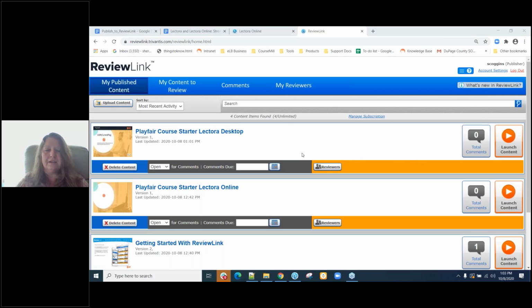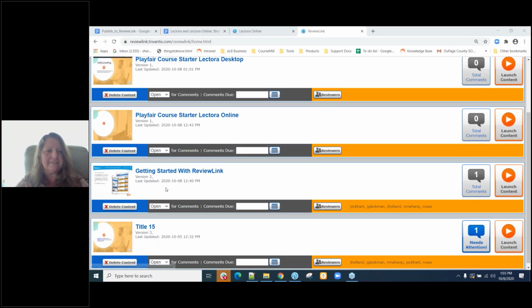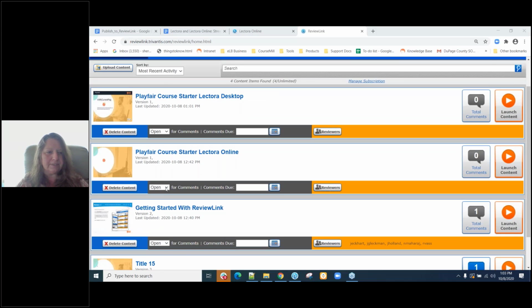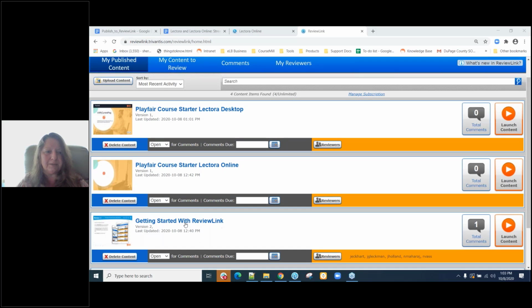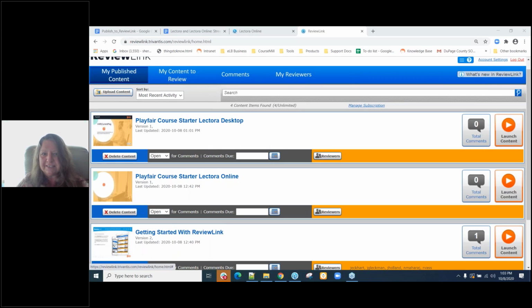Okay. All right. Well, if anyone hasn't seen it yet, this is the basic view of ReviewLink. When you have logged in as a publisher, this is basically the screen where you're going to see your content. Everyone who starts with Lectora, when they're first published to ReviewLink, they'll get their credentials and they will have this Getting Started with ReviewLink sample title. Now, saying all that, I'm going to actually take you through and show you how to get to this point.